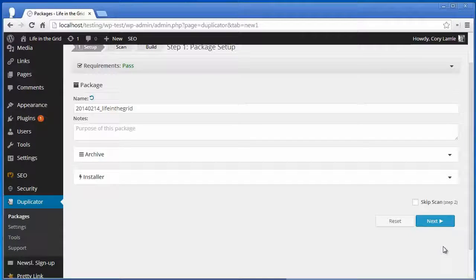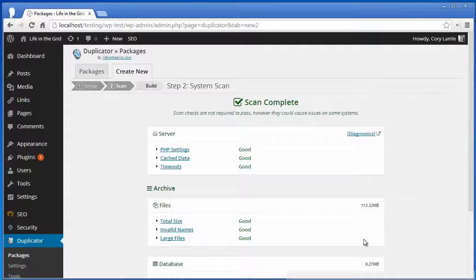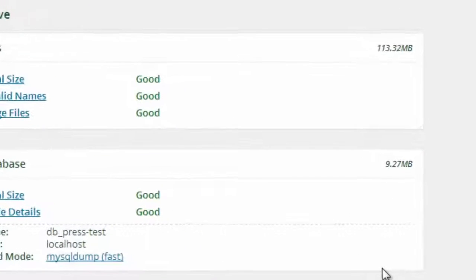Once we have our package set up, we will want to proceed to the optional scan step by clicking the next button. This will begin the scan process. Once a scan is complete, it will give you a full overview of your package and the pre-compressed size of all your WordPress files and database. Just look for the values on the right-hand side of the screen.